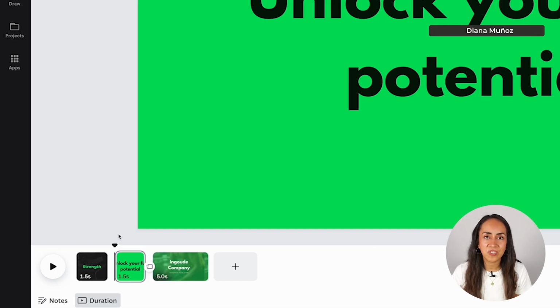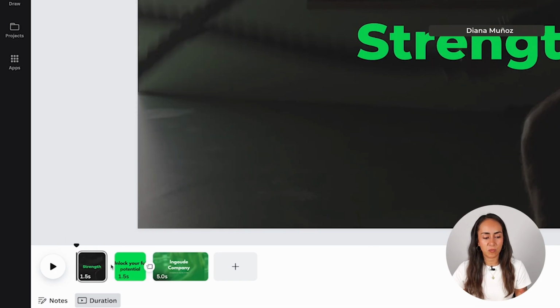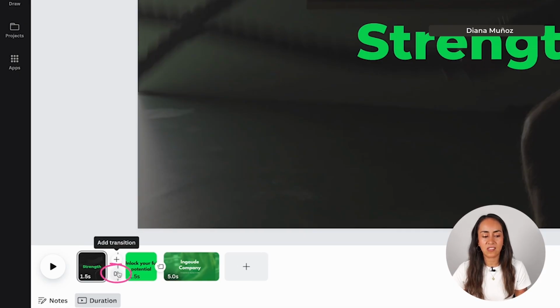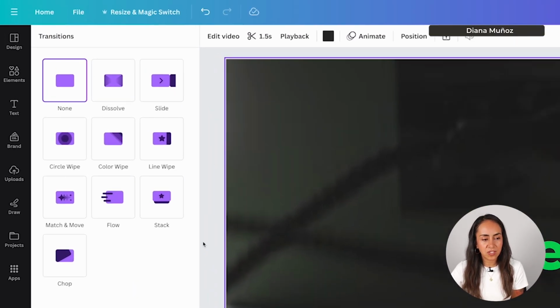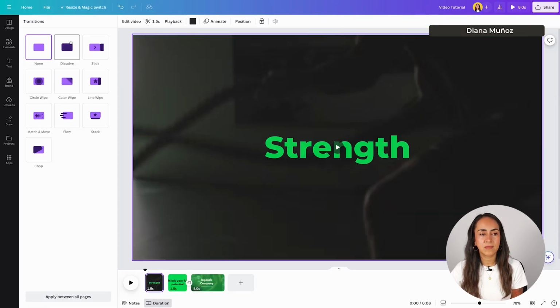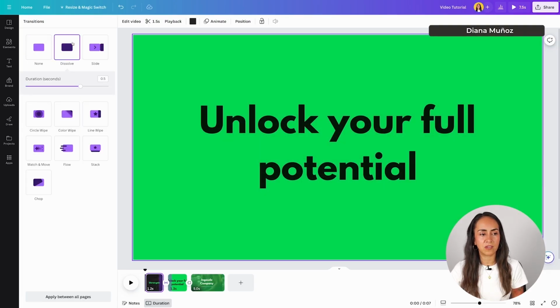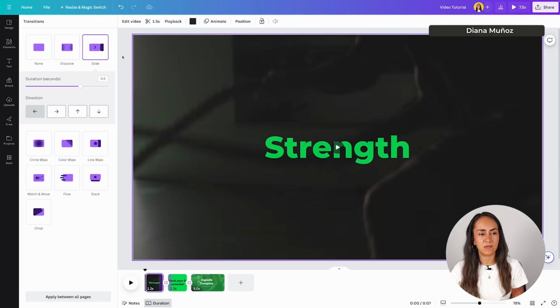But then what I wanted to show you is that when you hover in between these two pages, there is another icon that says add transition. It is this one right here. And when you click here, you'll be able to add an animated transition in between those two pages. At the moment, we don't have any transition here, so we have none selected. But if you hover on any of these options, you will see the different animated transitions that we have available in Canva. All of them are free, so you can click on them and see the preview.